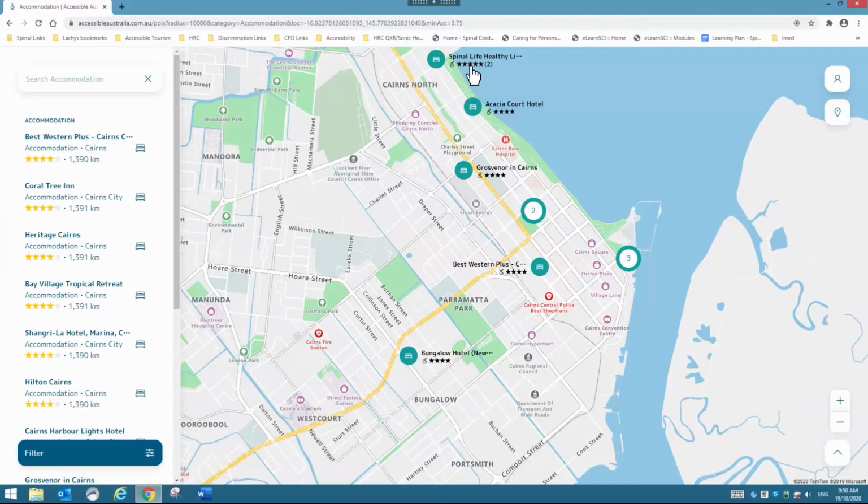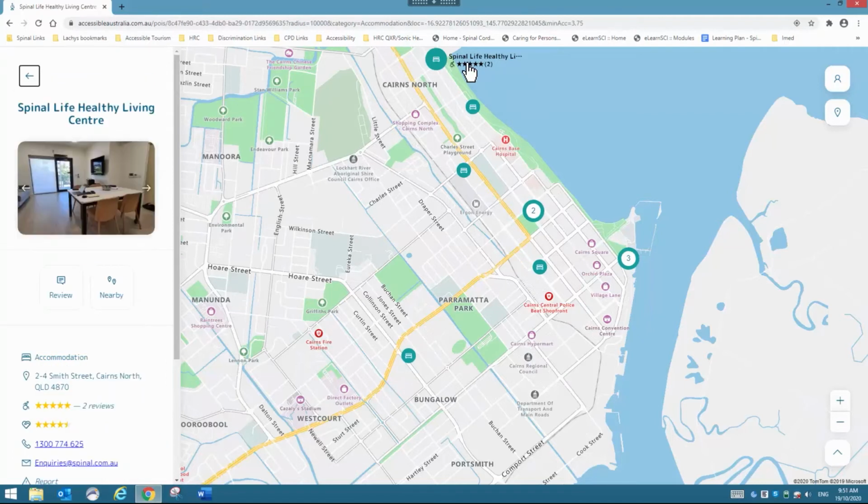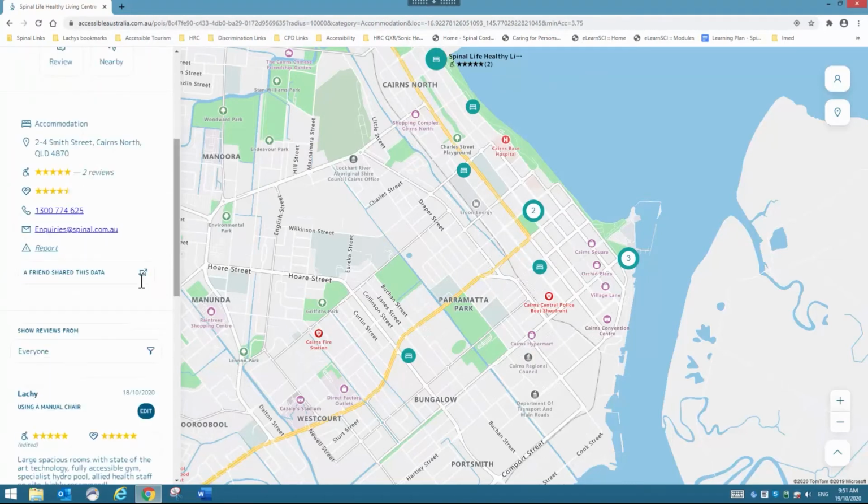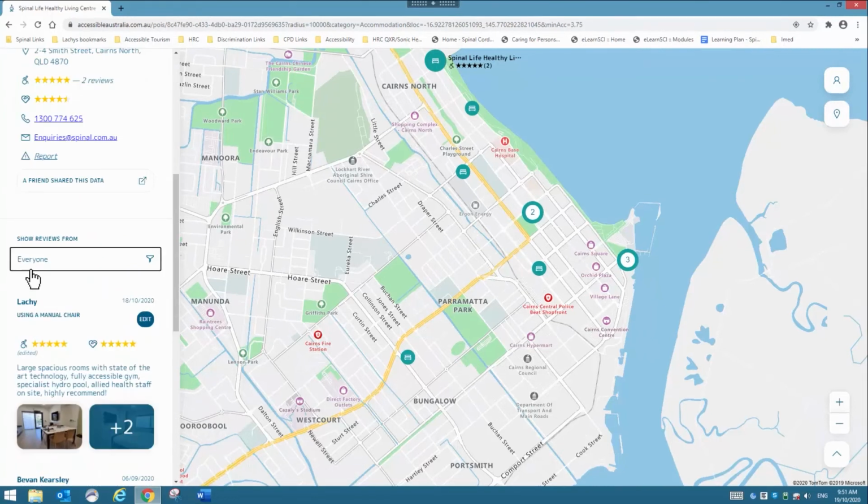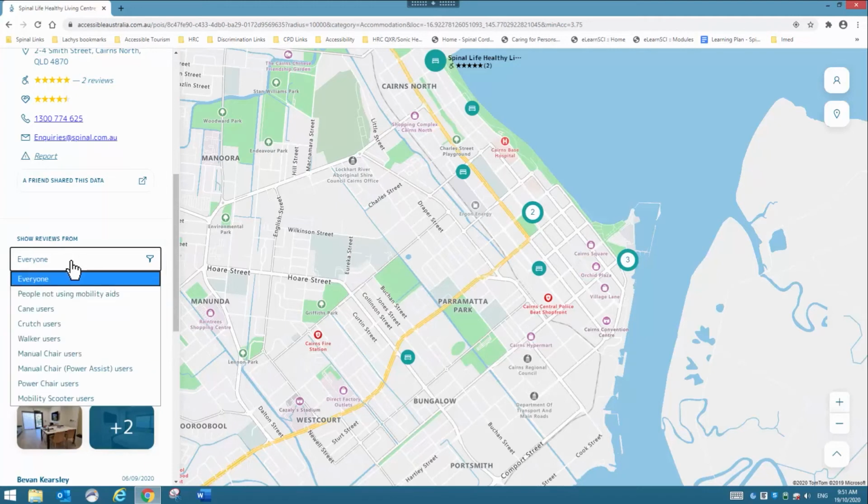To find out more about individual points of interest, you can click on them and the relevant information will be shown. If you scroll down a little, you'll be able to see reviews left by others. While we are here, another feature worth noting is you can filter reviews by the type of mobility device used to further improve your confidence that you are getting the most relevant information to you. To do this, click here and select the type of mobility aid you would like to see reviews by.